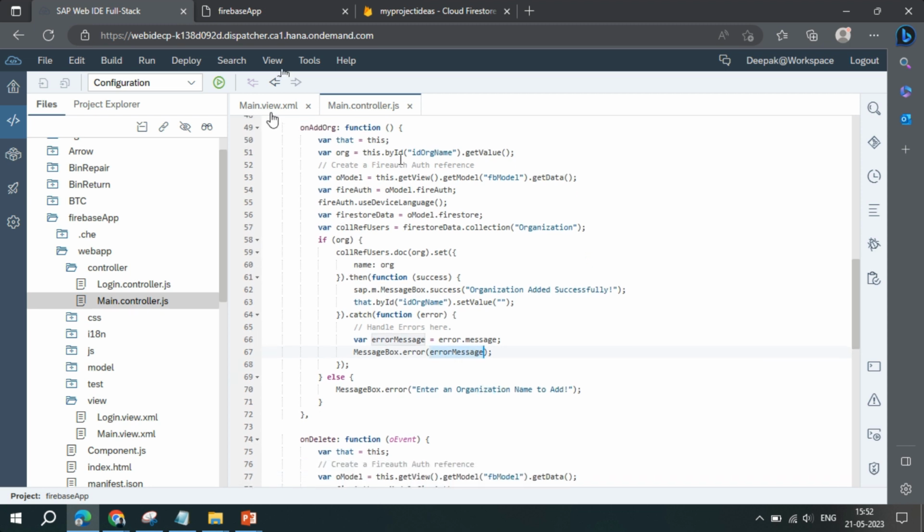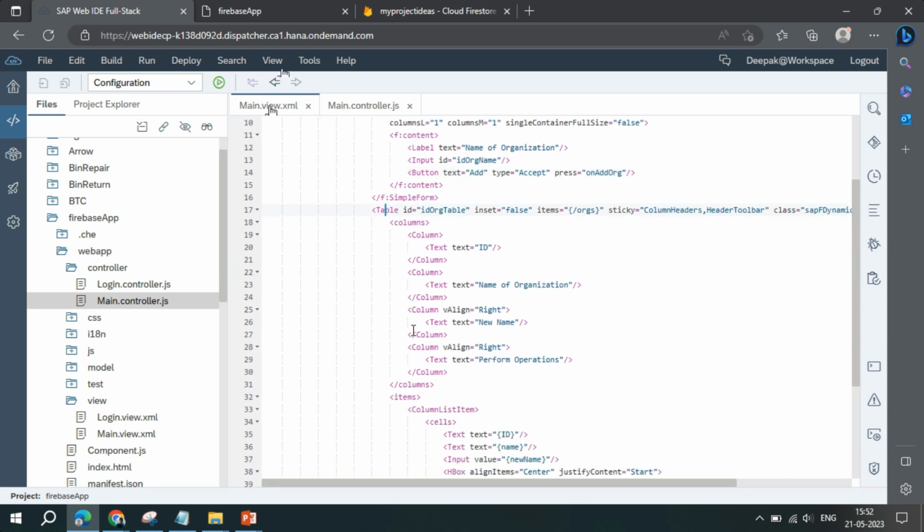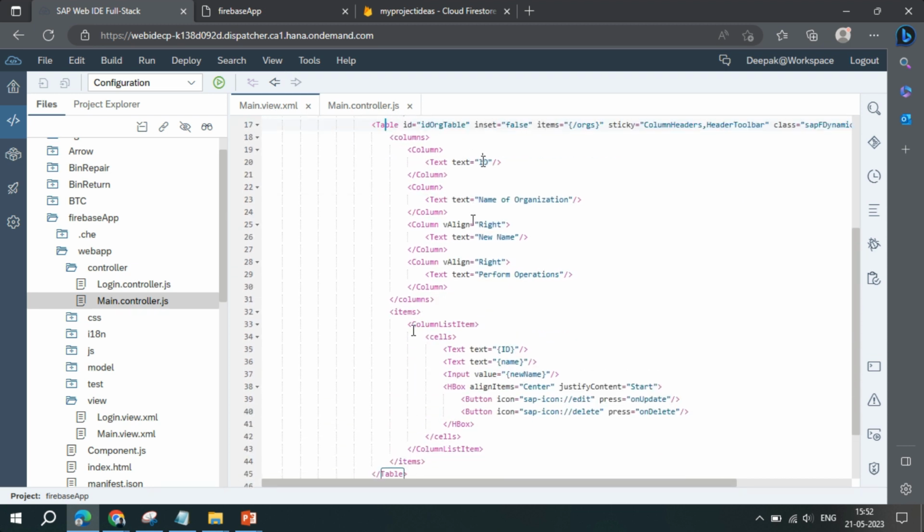In the same way, we have also done binding for the table, where we have created a table binding here. The ID is something that is auto-created in the backend, right? The same ID will show in the UI. And then we have the name of the organization. And in case we want to update, we'll have an input box for that, and we'll perform some operations.